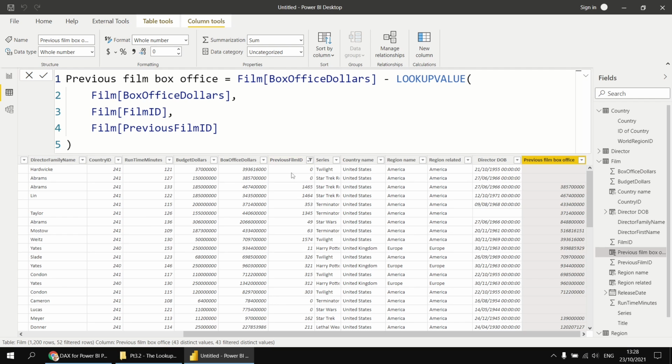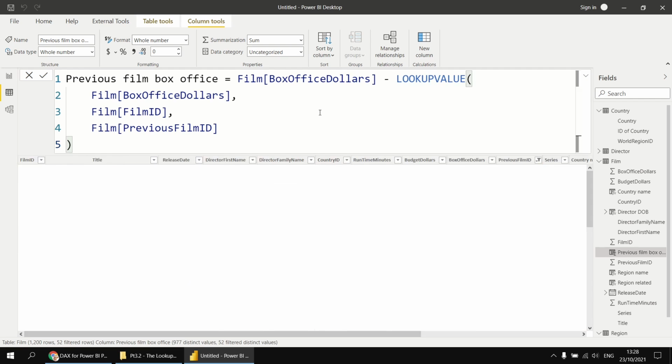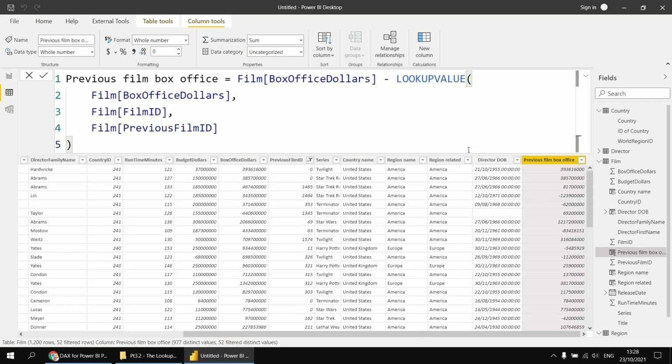Now this is going to cause a small problem for films which don't have a previous film in the series. If I enter that formula, the blank returned by the lookup value function will be treated as a 0. So we'll see that for the first film in each series, it just shows us the value of the box office dollars field, which isn't quite what I want.